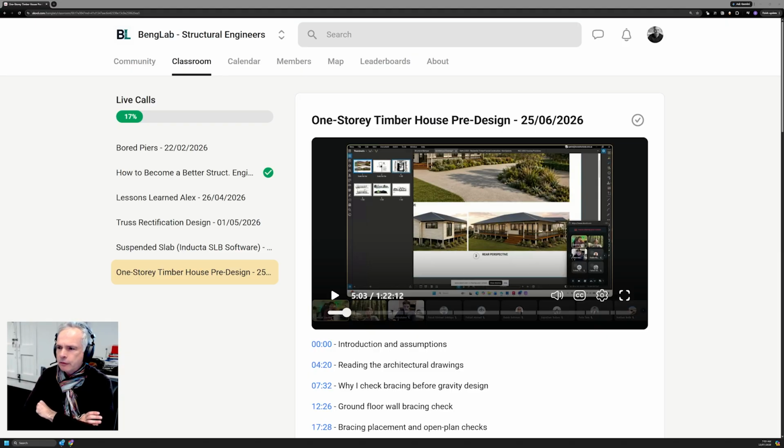For those of you who are following Gabrielle's classroom, the last one that he did was the one-story timber framed house pre-design. He doesn't actually get into the nitty-gritty of the design, which is good. That leaves that up to you, but just shows you the process of going through the design from a structural engineering point of view, kind of looking at the architecture and looking at the structural engineering.